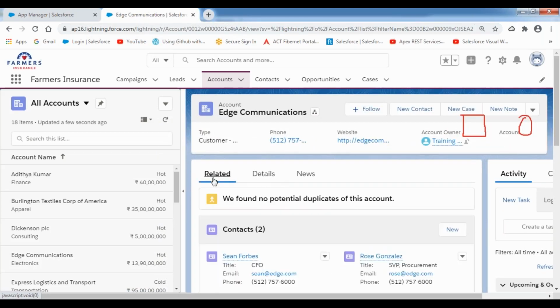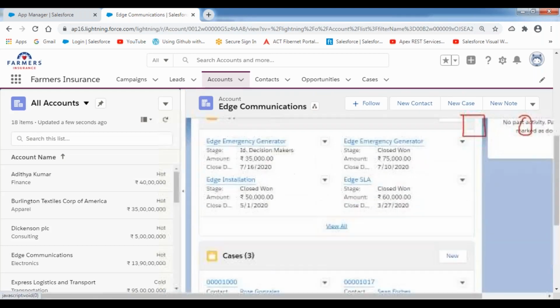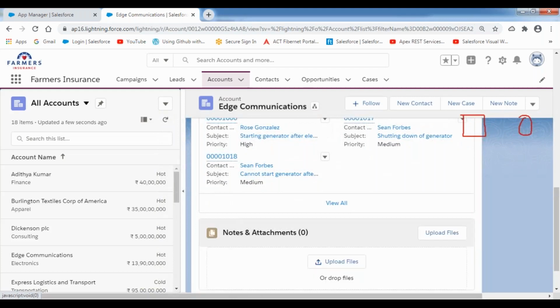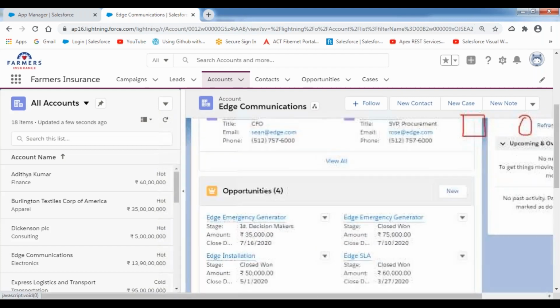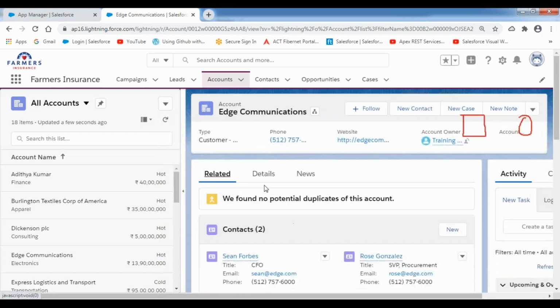In the related list, we can see the related contacts, opportunities, cases, everything inside this. All these options we can see along with this. That facility is available as part of the Kanban view and the split view. These are the two views given by Salesforce along with the tabular format.